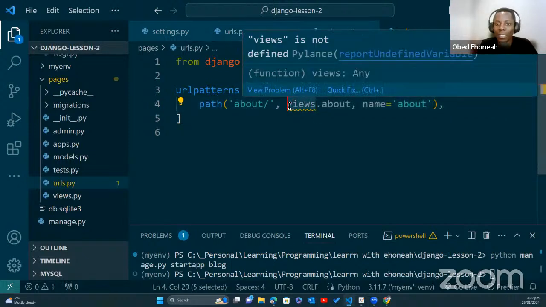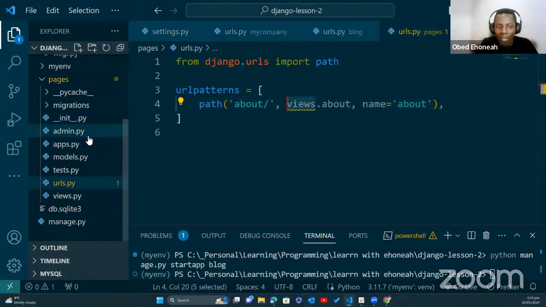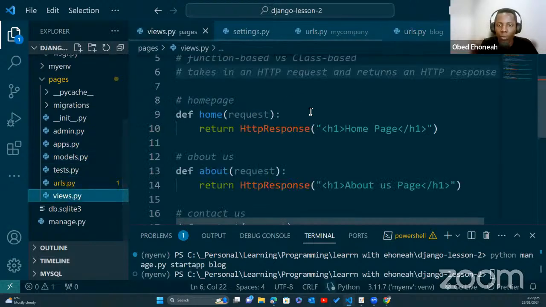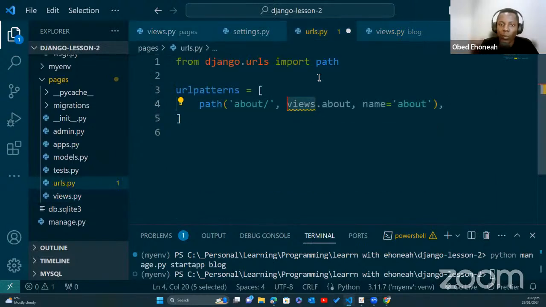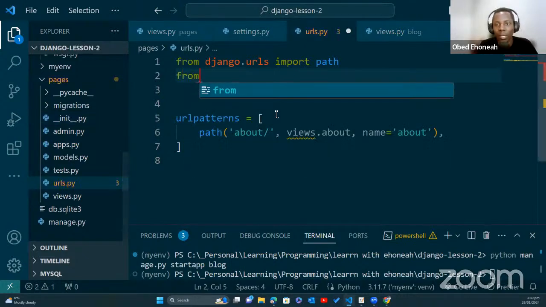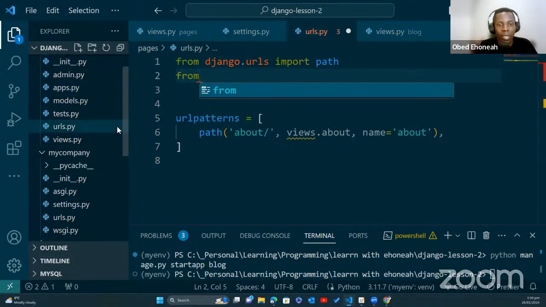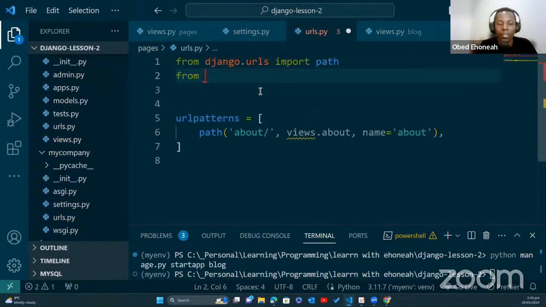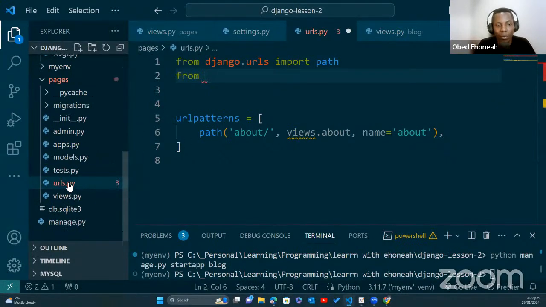Now we do not need these views to import. The views is directly within this directory. So previously we needed to import the pages. When I was in the my company directory, I needed to say from pages import, then I imported the views. But right now I am within the same pages directory that I'm working from.